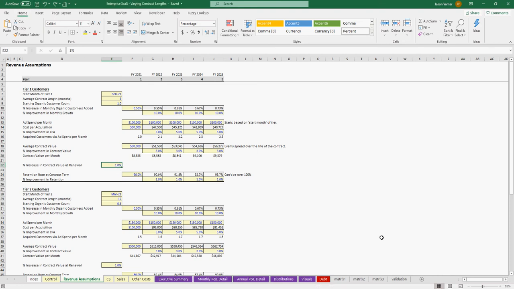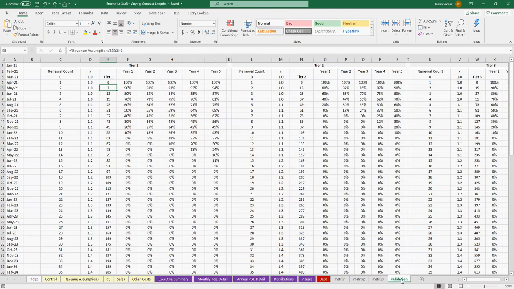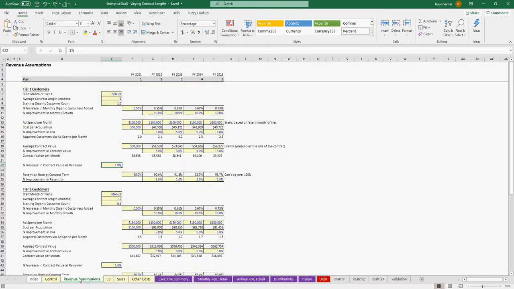And the way that's done is, you can see on the validation tab, each tier has its own logic structure where you're counting renewals. This multiple here is what the 1% is based on and is compounding. So it's saying if they renew a second, a third, a fourth time, you're actually growing by 1%. Let's say it's 10%, just so you can see a bigger number on the validation.